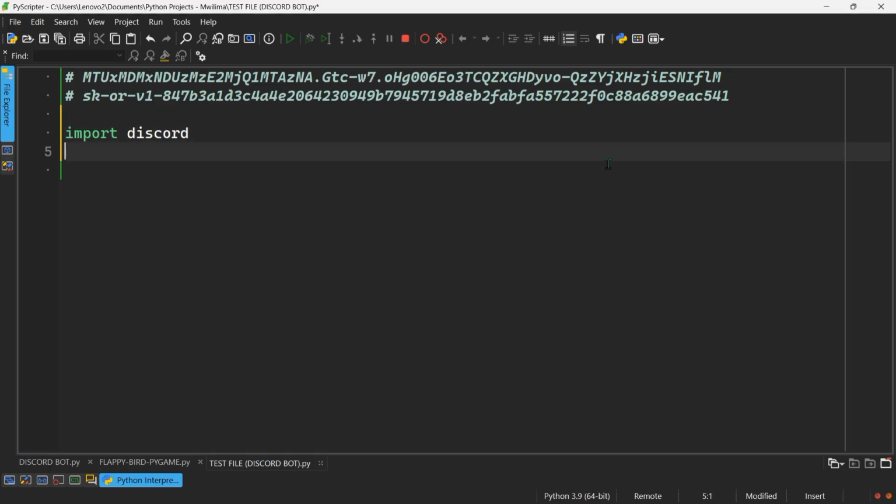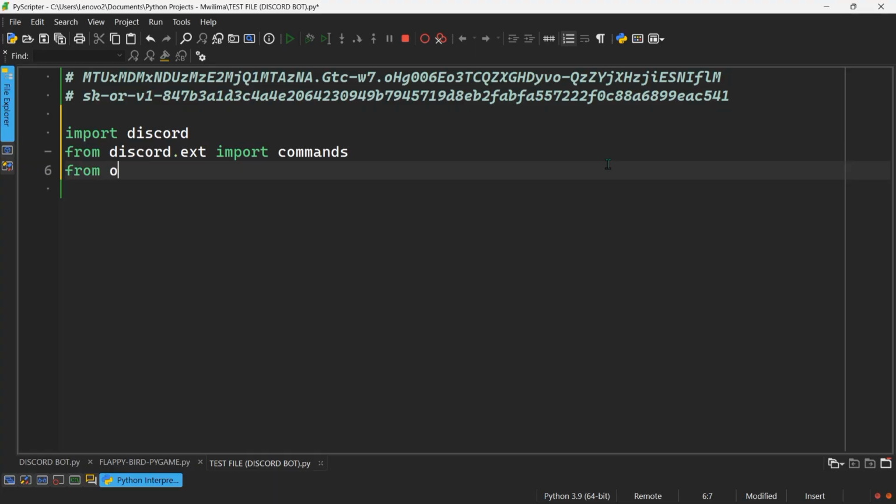And the next module we're going to type in is from discord.ext. We're going to import something specific known as commands, which we're going to use to actually communicate with our Discord bot. And the last module we're going to need to import is from OpenAI. Just like this, we're going to need to import AsyncOpenAI, which we're going to use to actually communicate between our AI and our Discord bot.